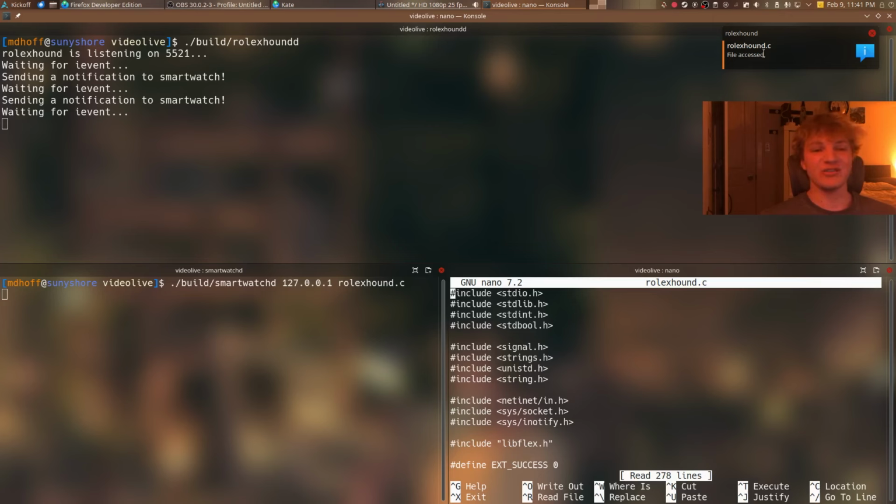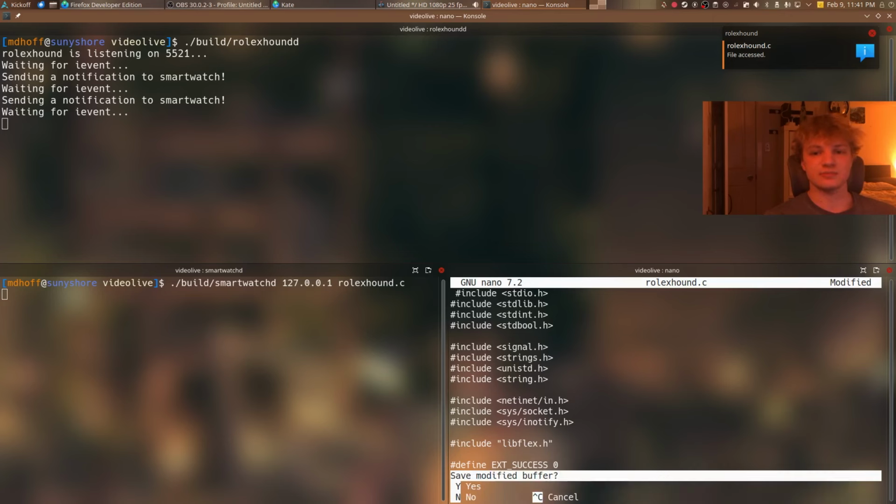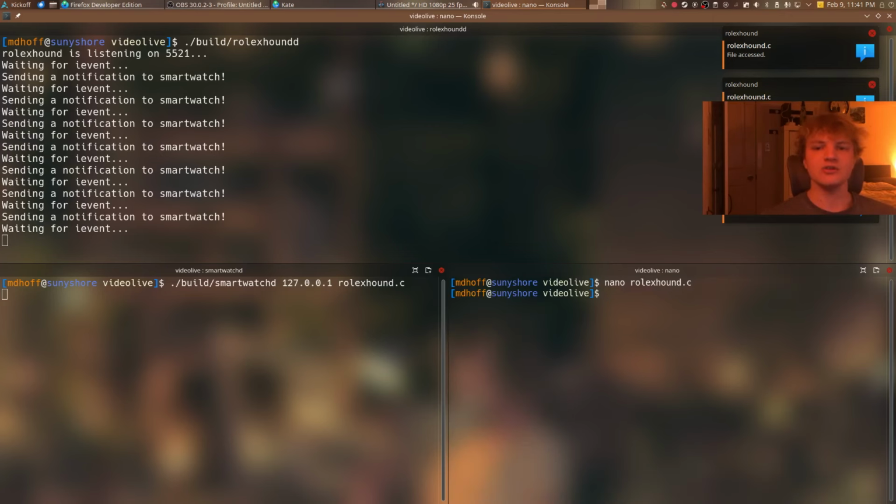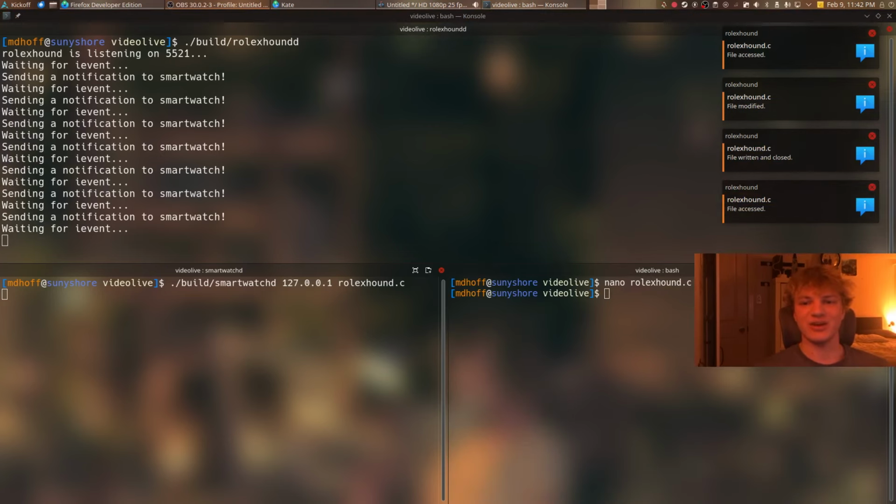Up here we got a notification. So Rolexhound sent some notifications to Smartwatch. Now you might have noticed that he sent multiple. libnotify has a thing where if you send too many notifications too quick, you might not get them. So that's why he sent a couple to Smartwatch, but we didn't get them up there. But if I go ahead and just add a space there and close that, and I'll just move my beautiful face out of the way, you can see that we've got all of these new modifications, and this was all sent over the network, which is pretty cool.